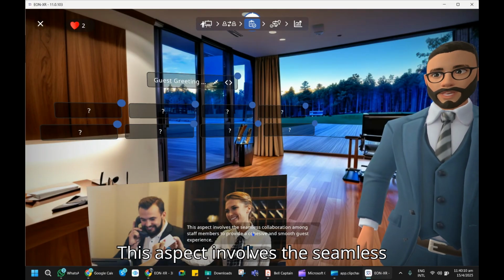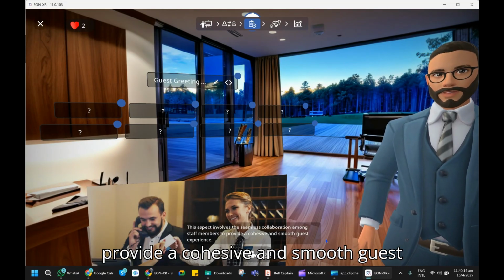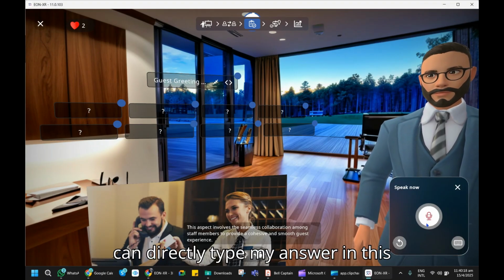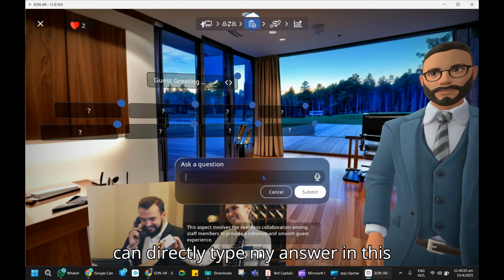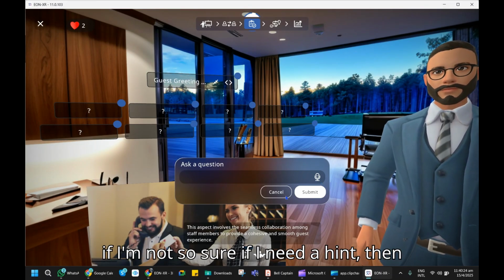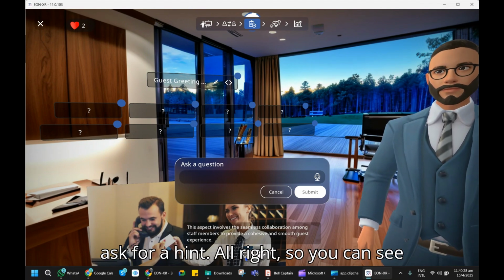This aspect involves the seamless collaboration among staff members to provide a cohesive and smooth guest experience. Okay, so at this stage, I can directly type my answer in this chat box, or I can use speech to text. But if I'm not so sure, if I need a hint, then I can select this little icon here to ask for a hint.